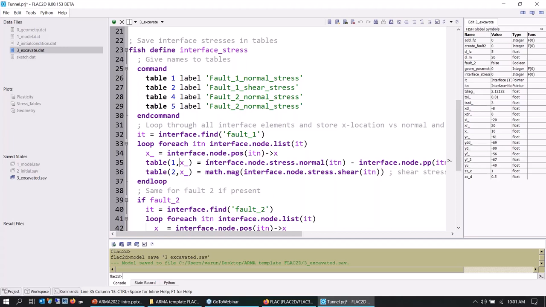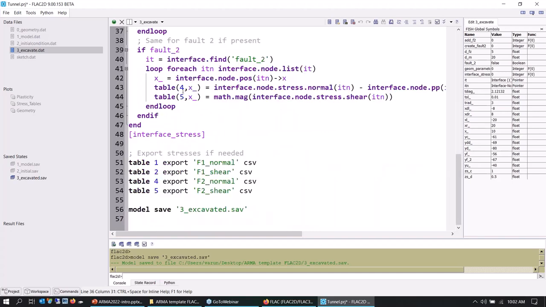And then it puts the normal stress minus the pore pressure, so basically the effective normal stress, in table 1. And in table 2, at that location X, it puts the magnitude of shear stress. It does that for fault 1 and stores that in tables 1 and 2. And it does that for fault 2 and stores that in tables 4 and 5.